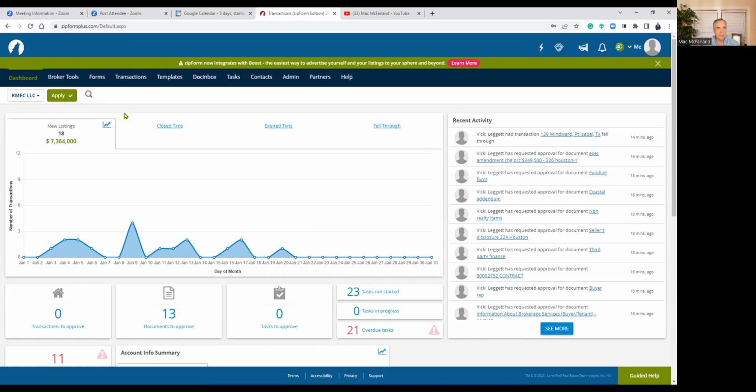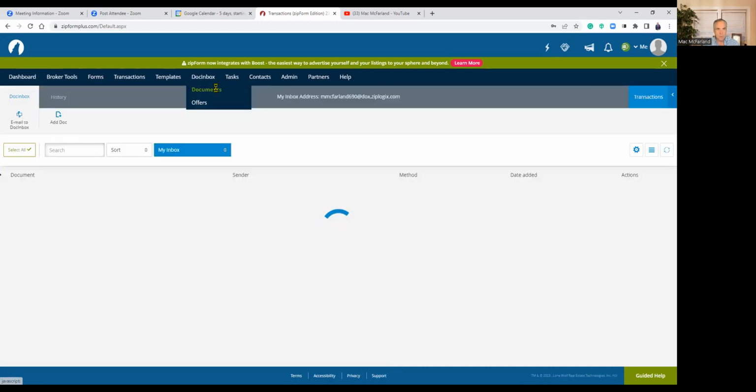So if you log in here, when you log into ZipForm and you see the screen, earlier I had mentioned Doc Inbox. For those of you that's new, I really think this is one of the best tools that ZipForm has available. And that's this doc inbox right here in the center where it says doc inbox. Remember, we turned that on a while ago. So when I click on documents, you see where it has this email address right there in the center of the screen.